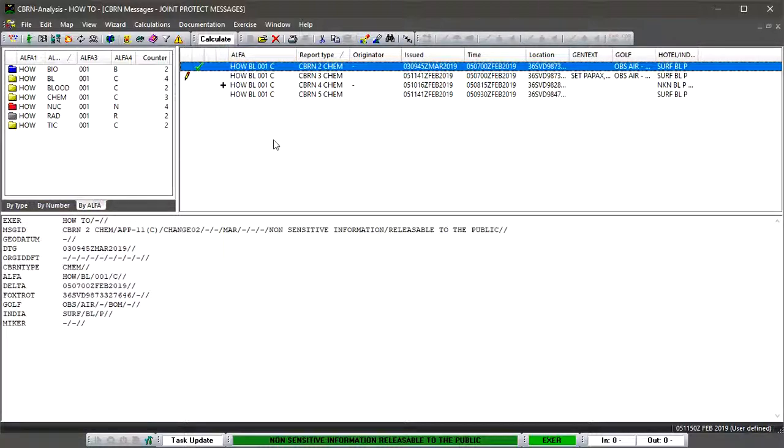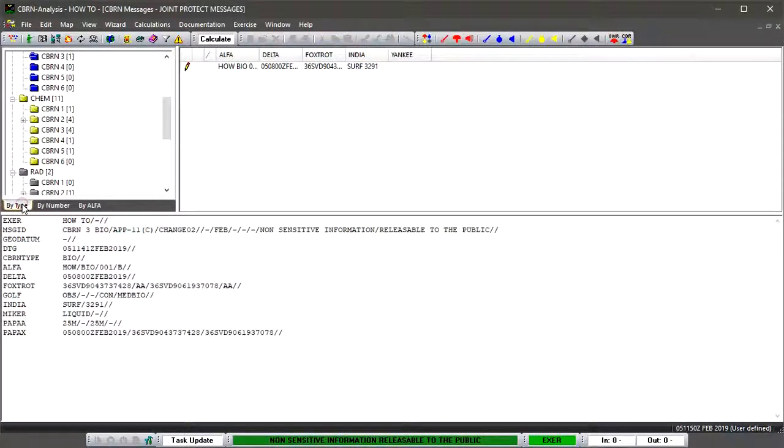So once you've finished having a look at the view by alpha, then either select by number or, like I said, most operators select by type. So just select by type. So that is an introduction and gives you an idea of how you can look at various messages inside the CBRN messages database.